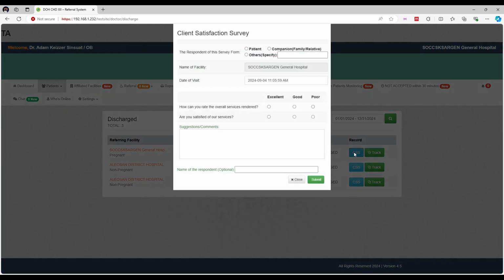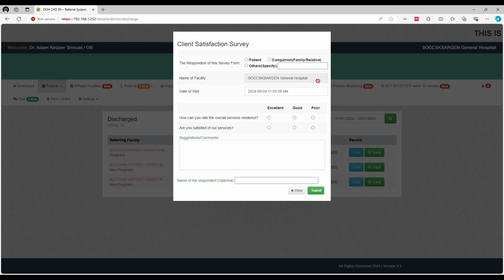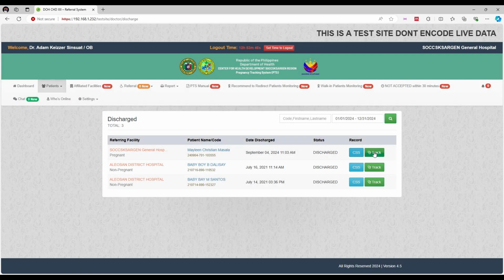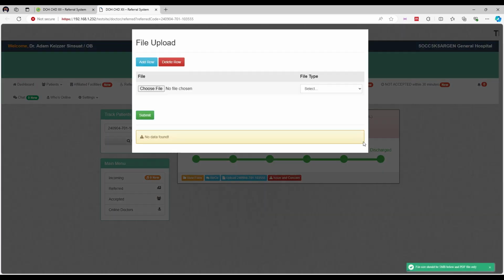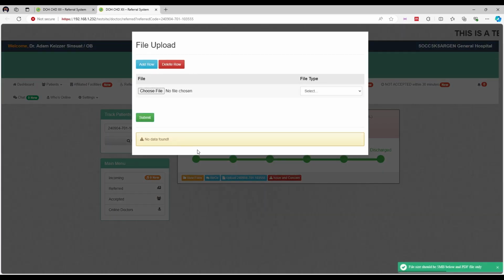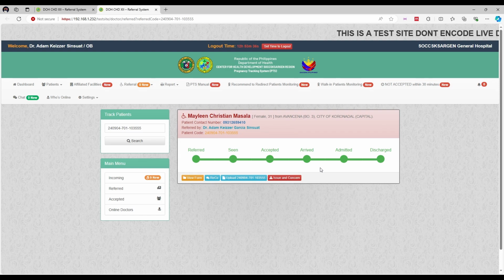If you click on the CSS button, you will then be greeted by a customer satisfaction survey. The patient will be the one to dictate their level of satisfaction with the service provided. Clicking the Track button will instead redirect you to tracking the patient's progress within the system. I'm going to show you how to refer a patient in this next part.